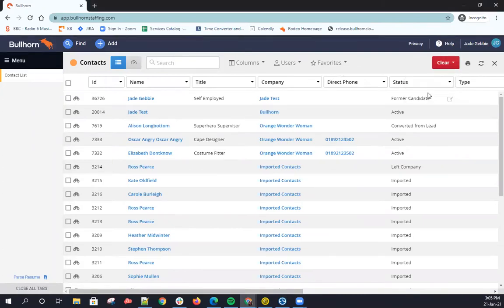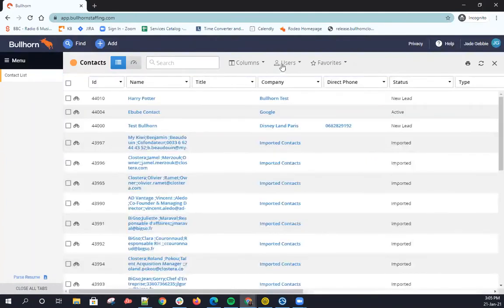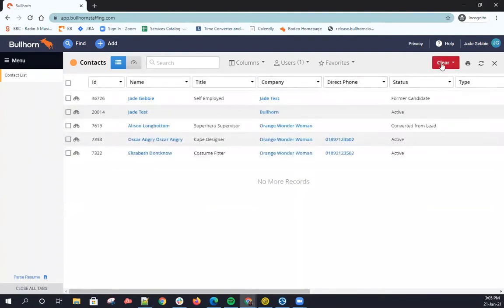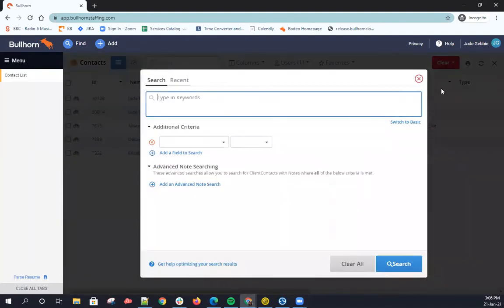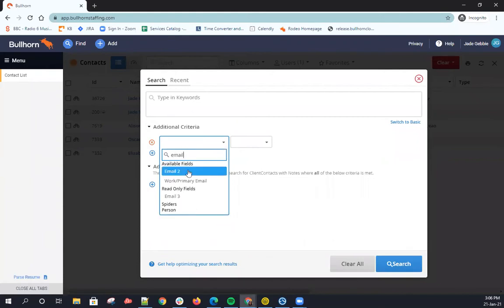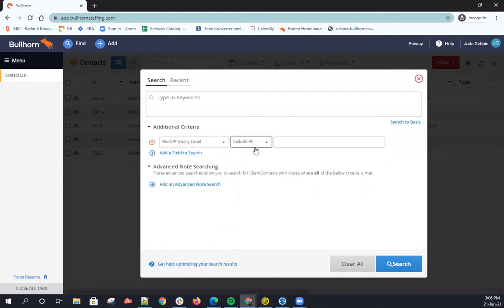So I'm just going to clear my current search at the moment. Actually, I'm going to filter it by my contacts. What I would recommend normally is to clear your filters, but I'm just going to keep mine so it's just my contacts at the moment. But if I hit search and go to additional criteria, then I'm going to start with the email address first. Email, work primary email address. Now, one thing to bear in mind is that because this is a test system, this is the name that we have for our email field, or email one field. You might have something different, so just bear in mind the field you're searching might be called something different.